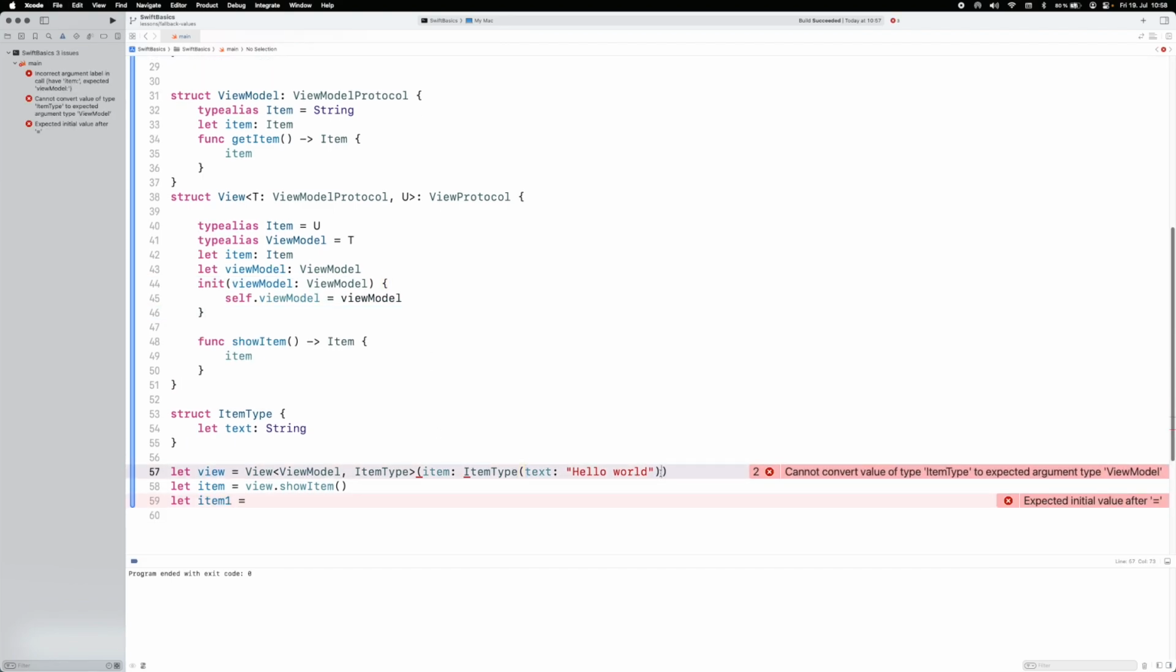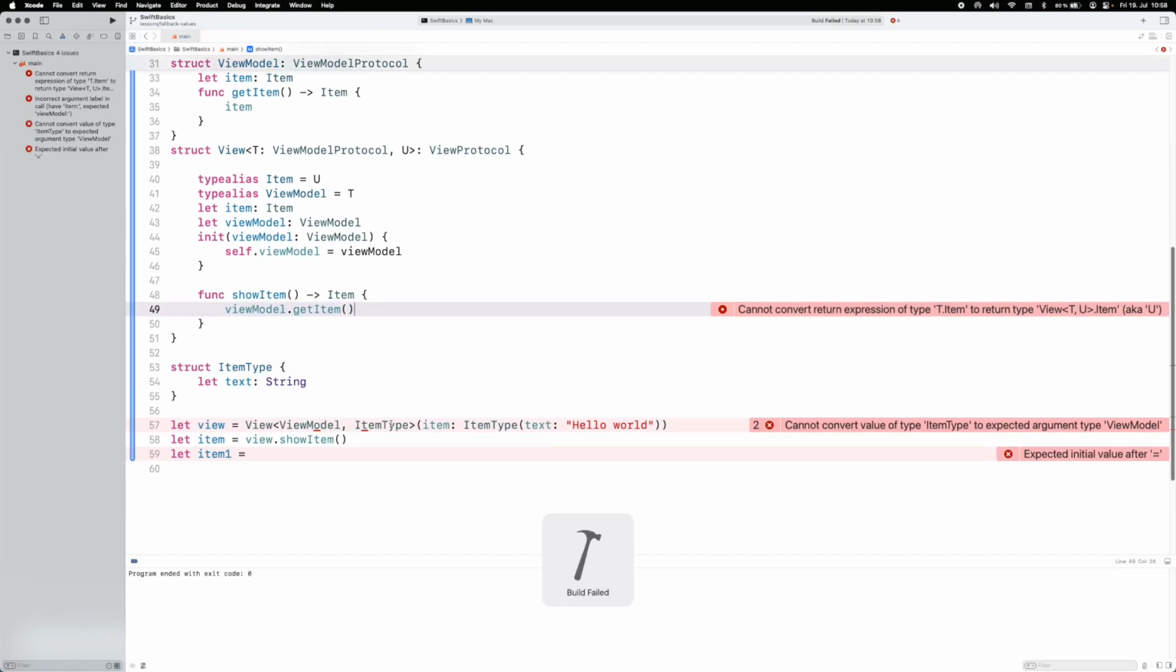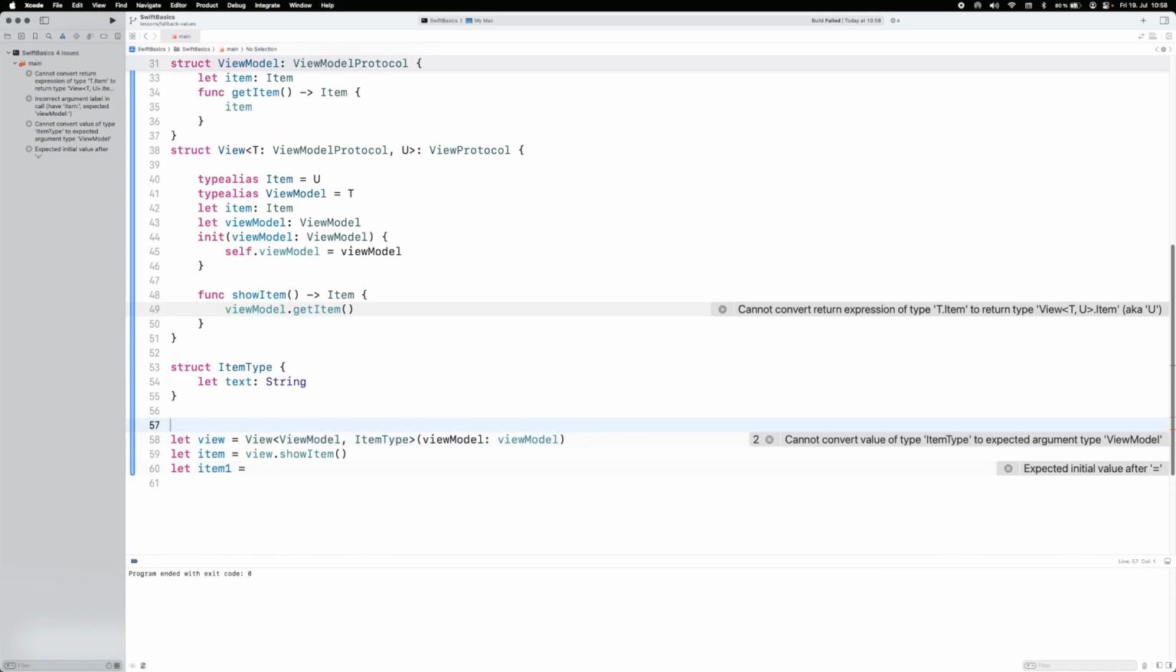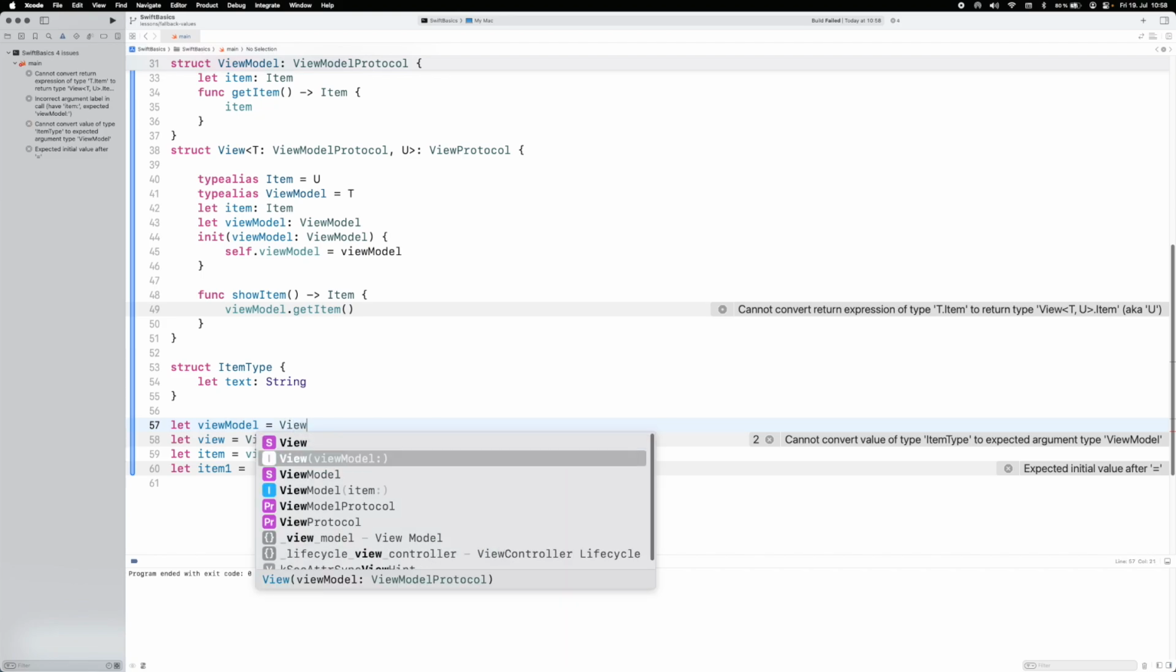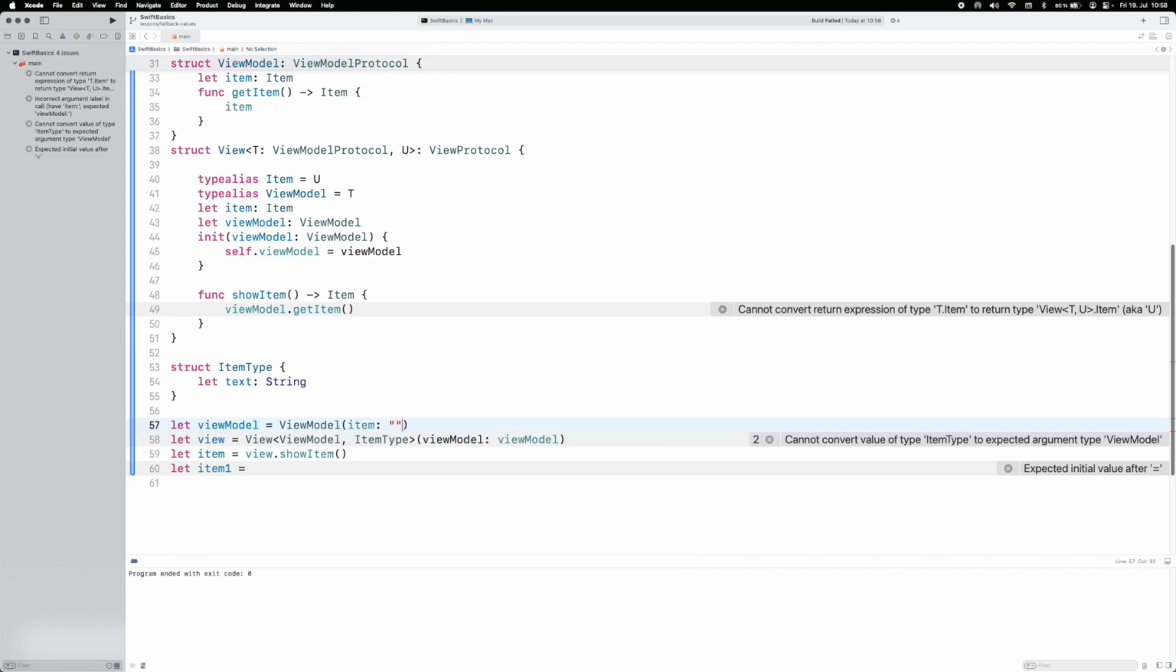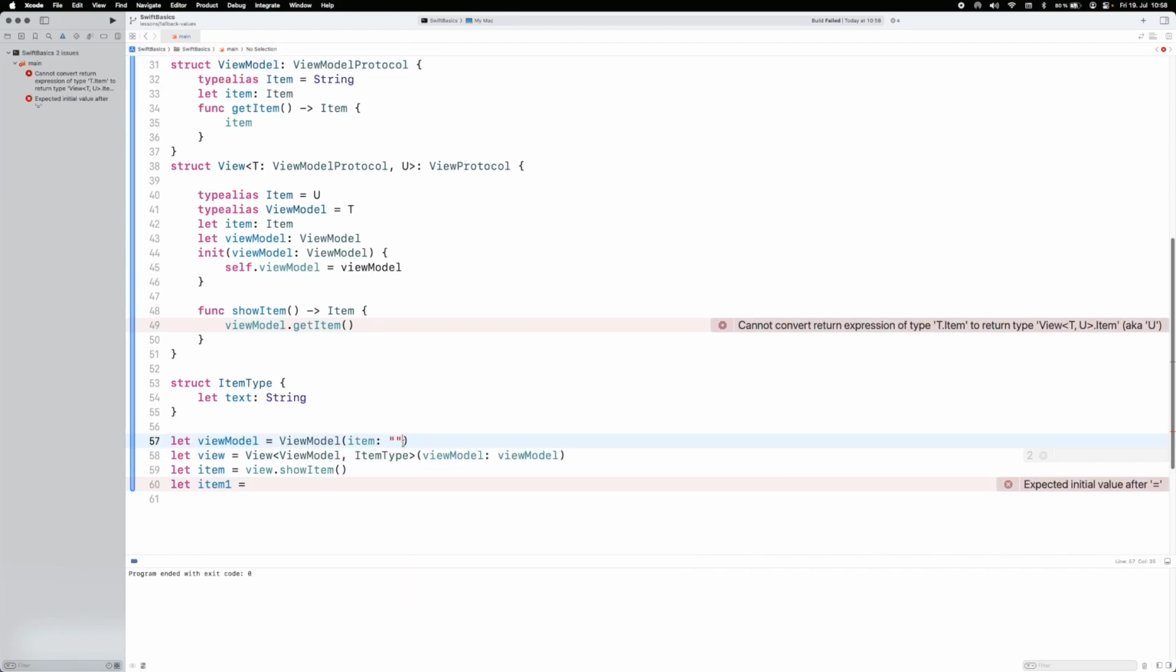So now we need to have a view model here instead, and we're going to say view model get item here. Okay, let's just ignore these errors for the time being, and we're going to need to create a view model. So let's just create one here, and we create a view model, and the view model has an item.